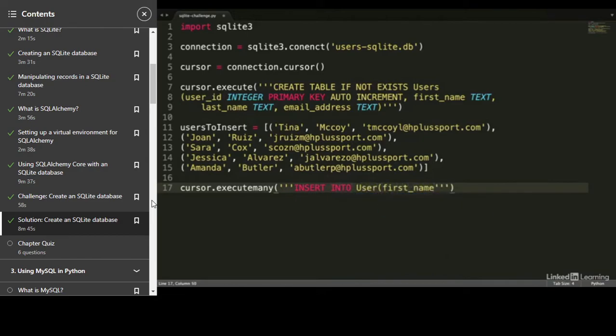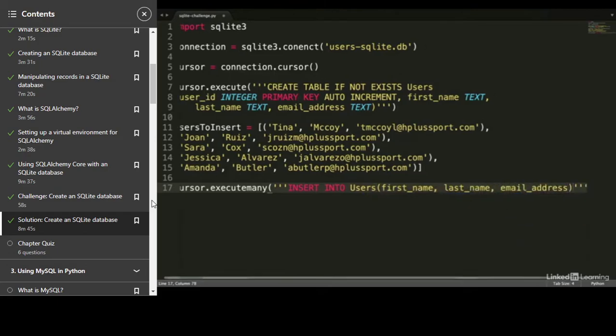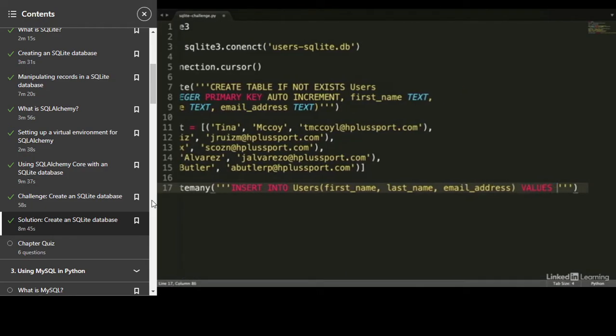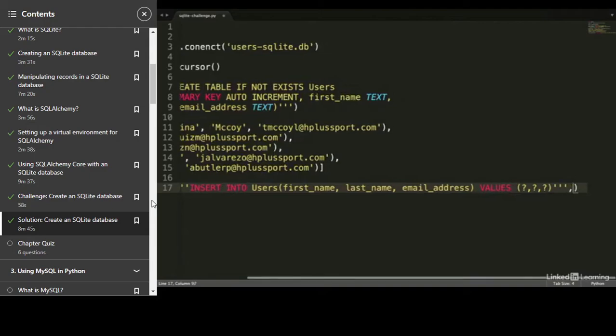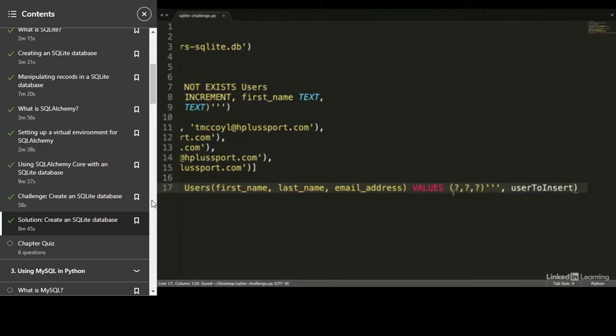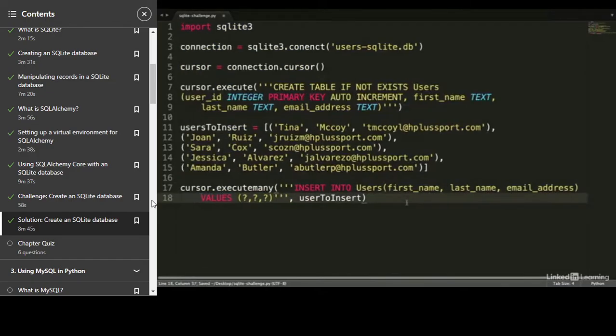We're going to give it a first name, and this will be in the users table with an S, so make sure that's plural. We'll also give it a last name and the email address. That's the data we have in our tuples, and we'll pass it in with values, our placeholders, and then pass in the data, users_to_insert. So that's our variable. There we go.